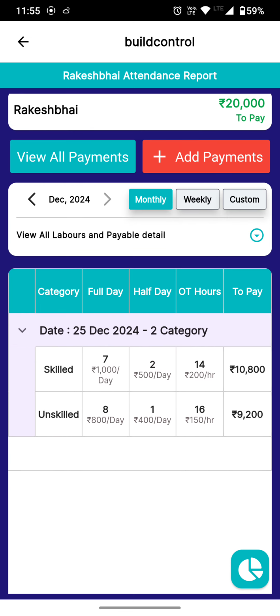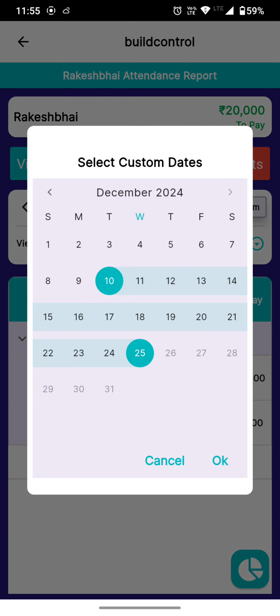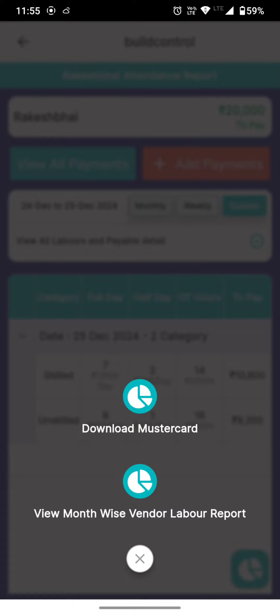If you want to check the attendance weekly, you have to click on week. If you want to check the attendance for custom dates, you can also do that. See, right now I have only one date's record. And if you want to download its master card and record, you have to click on this bottom icon, and you can find two options: view month-wise vendor labor report and download master card.